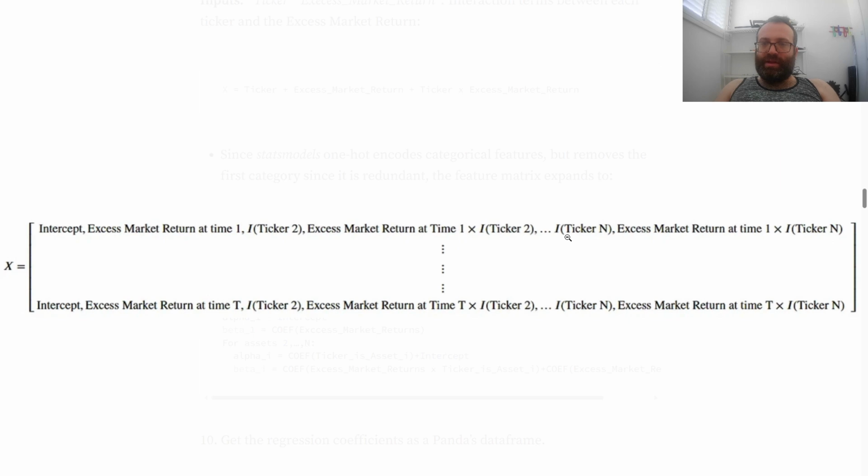And I wrote ticker N somewhere here because it drops the first thing, ticker 1. I indexed from 1 to N as opposed to 0 to N minus 1 just to make it very clear that it dropped ticker 1. So you won't be confused. Okay. And now there's the interaction term.